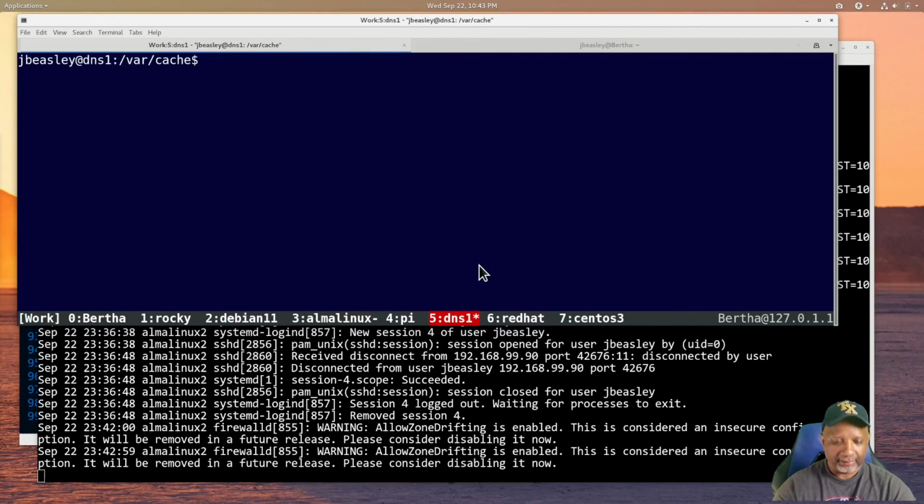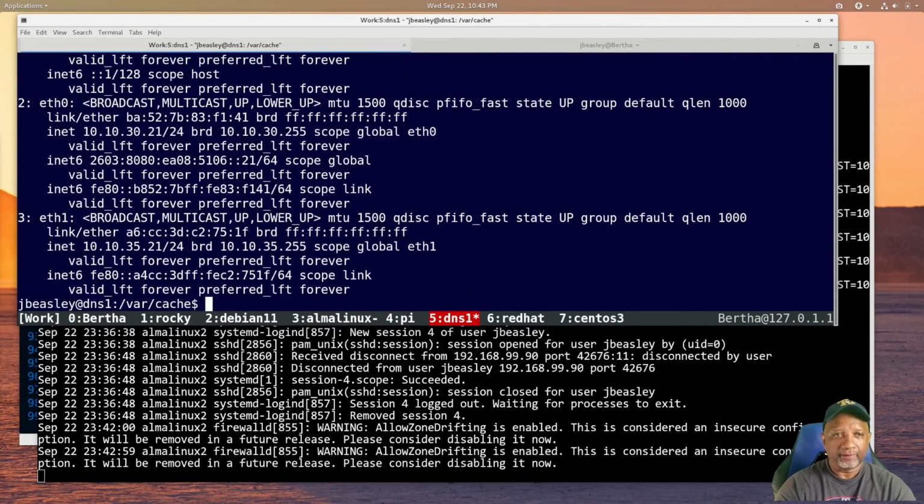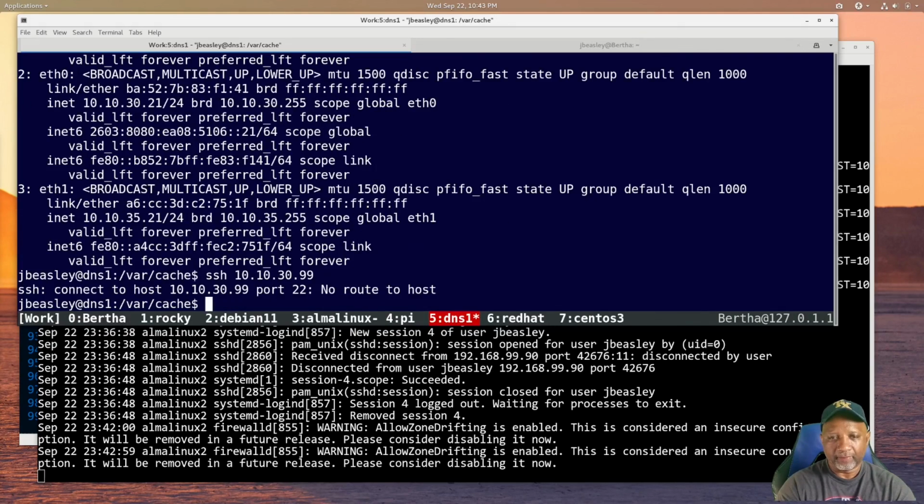So now we're on a box that is on the 30 network. When we go to SSH 10.10.30.99, which is the Alma Linux box, you get the no route to host. That's the Red Hat, CentOS, Alma Linux, Rocky way of saying there's a firewall involved and I can't connect to it.